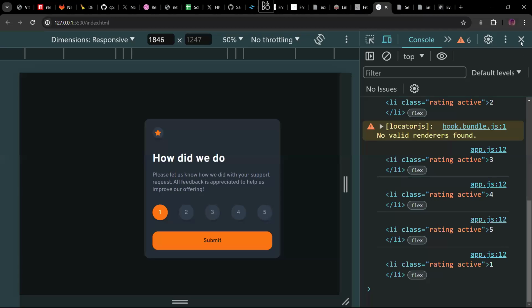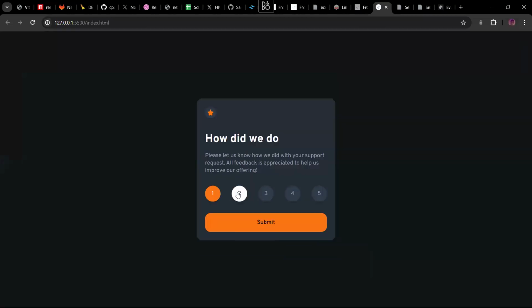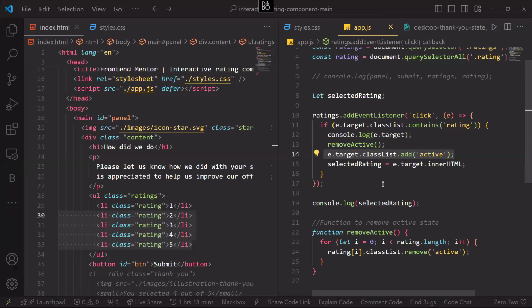If I remove this now and come here, this is our play. If the user comes here and presses 2, it becomes 2. If you press 3, it becomes 3. If you press 4, it becomes 4. If you press 5, it becomes 5. Now, this line is set and is now perfect. After that, what I want you to do for me is this.